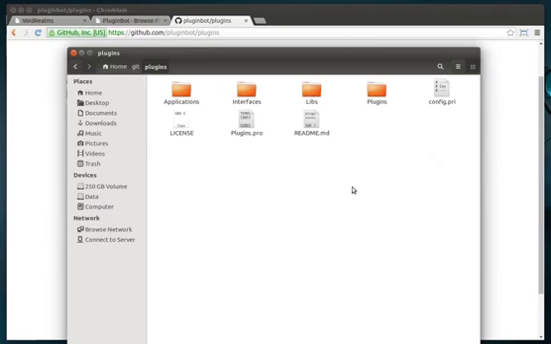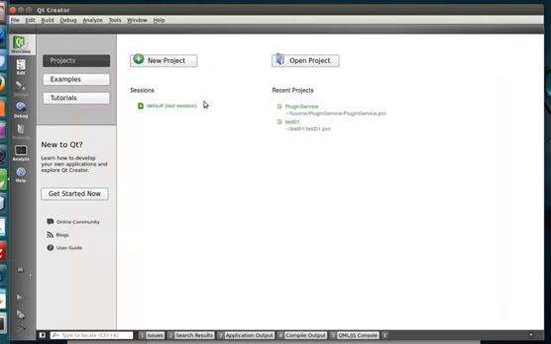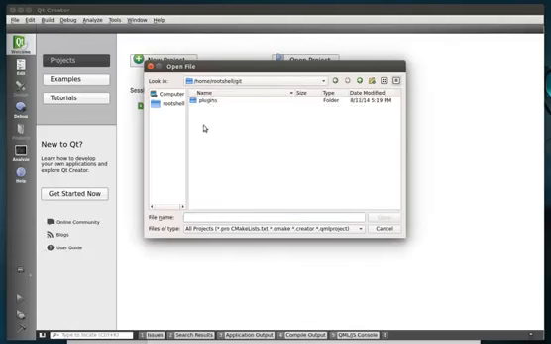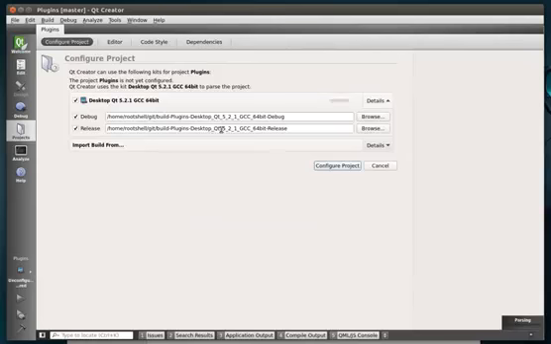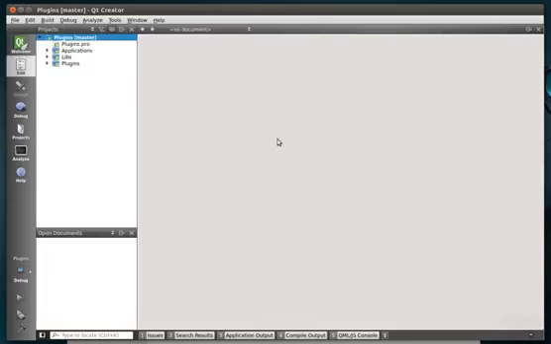What do we do with this thing? Well, we're going to open Qt Creator, and we're going to go open project, and we're going to say git plugins and open the plugins pro. Allow it to run. It'll do its configuration.